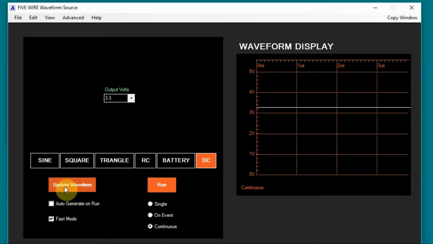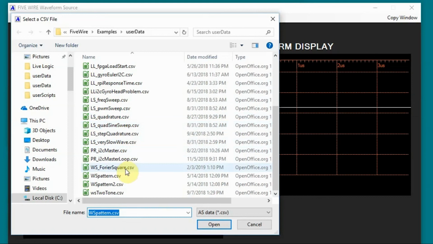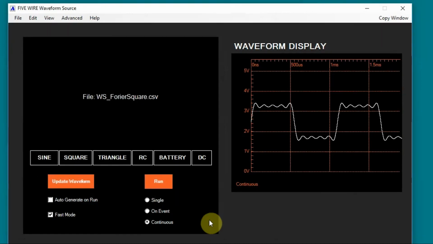Custom waveforms can be loaded using File Open. We will open a waveform file which we generated earlier using MBScript and then saved to the file ws4easquare.csv. This waveform included the fundamental plus the odd harmonics up through the 9th.